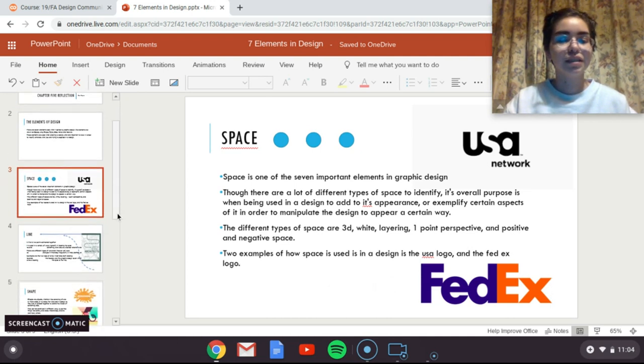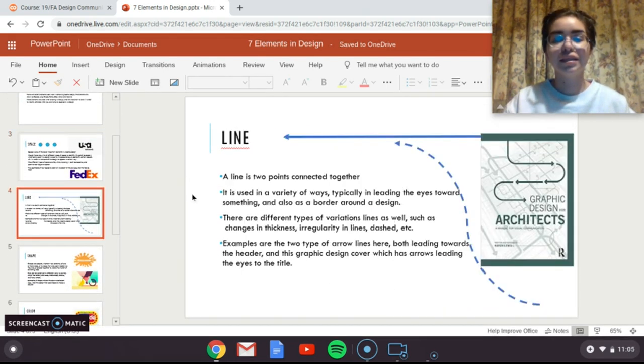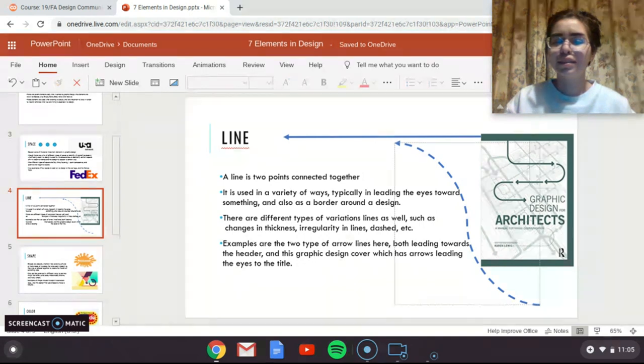The next element is line. A line is 2 points connected together. It is used in a variety of ways, typically in leading the eyes toward something and also as a border around a design. There are different types of variations in lines as well, such as changes in thickness, irregularity in the lines, dashed, dotted, etc.